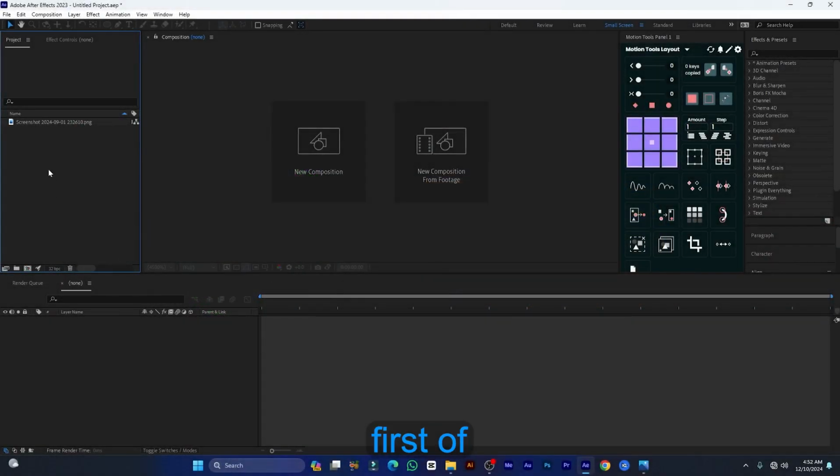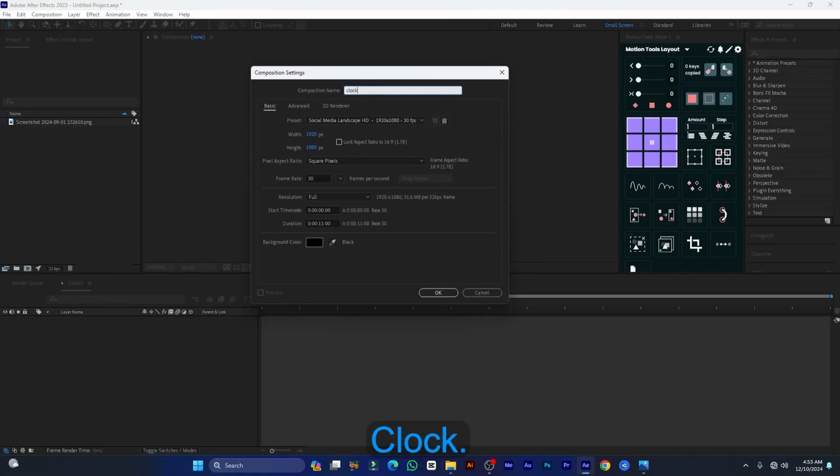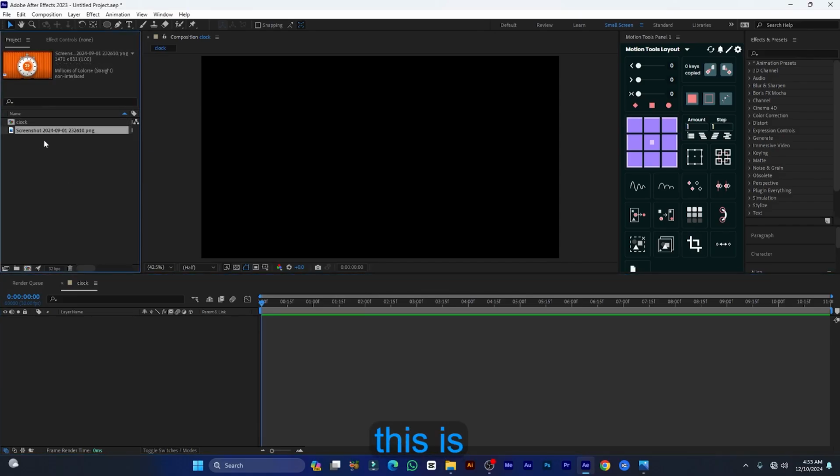So let's create. First of all, I will create a new comp. You can also click over here, new composition, or you can click over here on this icon. I will call it clock, and here is the width and height. Copy the settings and set the duration 11. Hit OK. And this is the image which we will create inside After Effects.